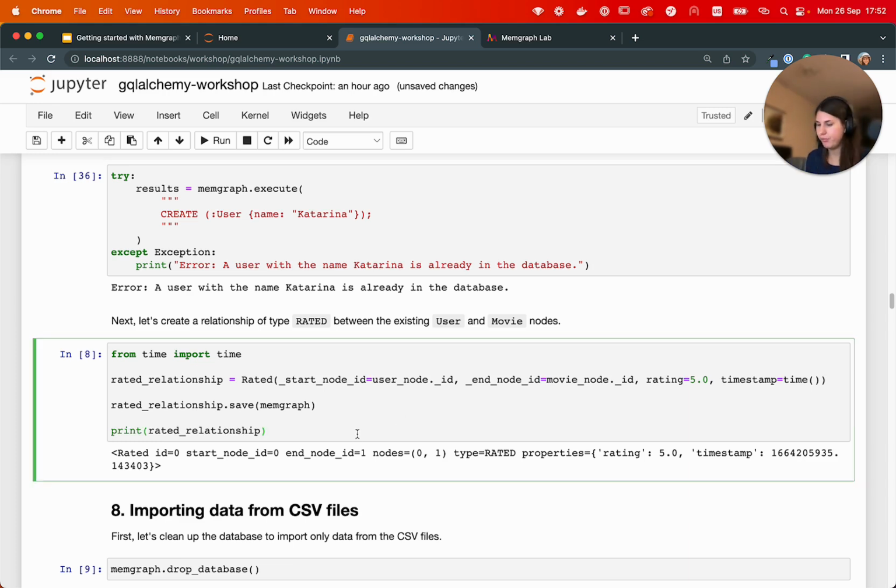So that's awesome. Now let's create a relationship that tells you that I rated Lotter movie. I have this rated relationship. It needs arguments start node ID and end node ID, and here I'm giving it the internal IDs. These are those IDs from Memgraph that I mentioned before. I'm giving it a rating of 5 out of 5, and a timestamp, importing time from time and just giving it now, and saving it to Memgraph.